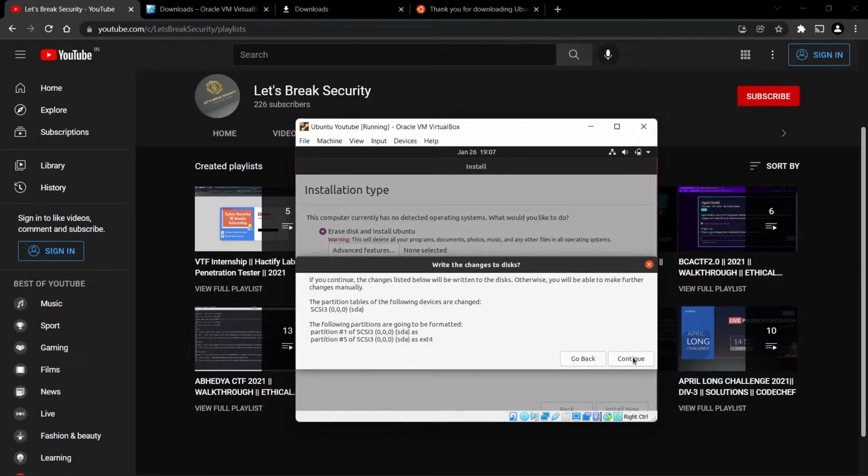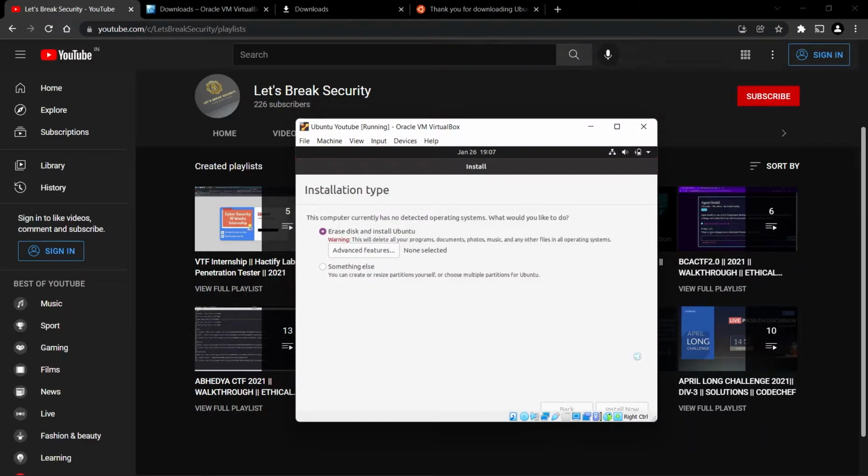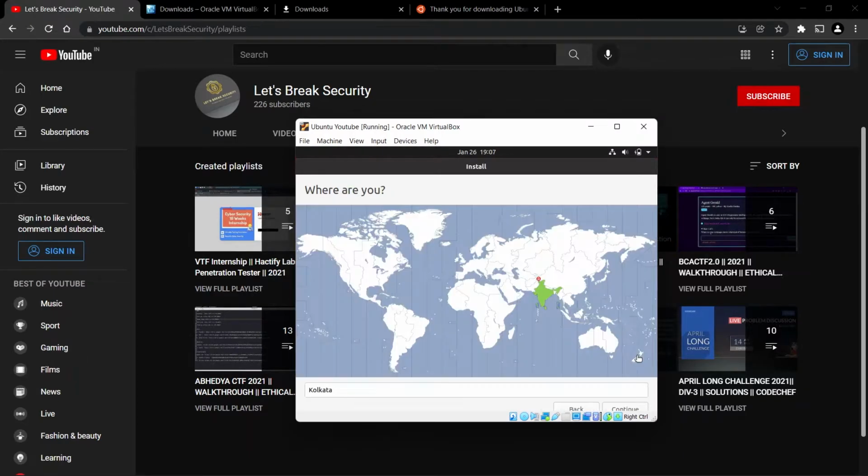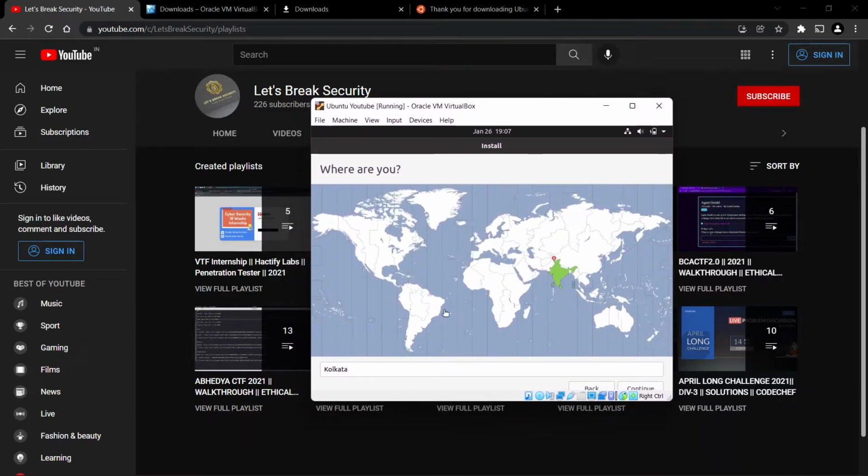Now we'll just click continue, and we need to wait approximately 5 to 10 minutes for Ubuntu to be installed. Sorry, it didn't start the installation process, but it's asking for the time zone, so I will just leave it as Kolkata. In my case, I am from India. You can choose your own country. So I will just leave it as Kolkata and continue.